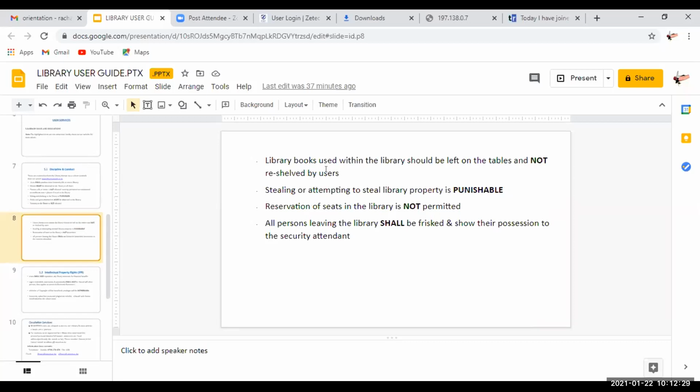The other thing is about library books. As I talked about the print information resources, I talked about books, newspapers, journals, magazines, periodicals. We provide them to all our students and also to our staff. If you pick a book from the shelf and you want to use it on the tables, and you don't want to borrow that book, kindly leave that book on the table. If it was a periodical, kindly leave it on the table. Don't return it on the shelves.